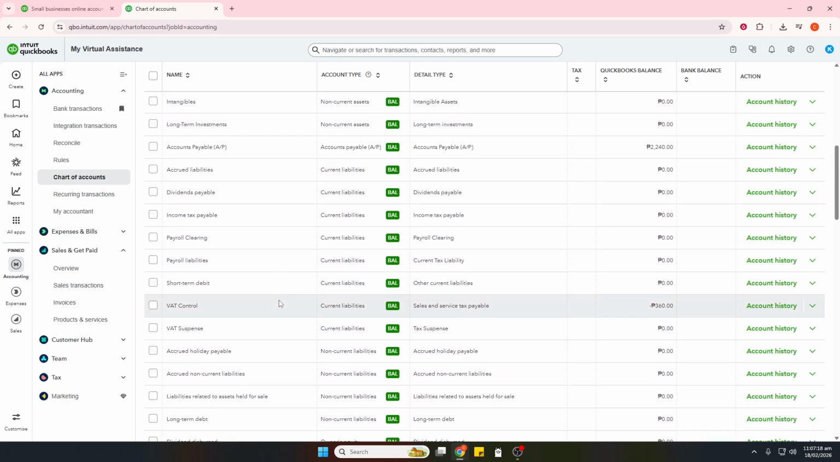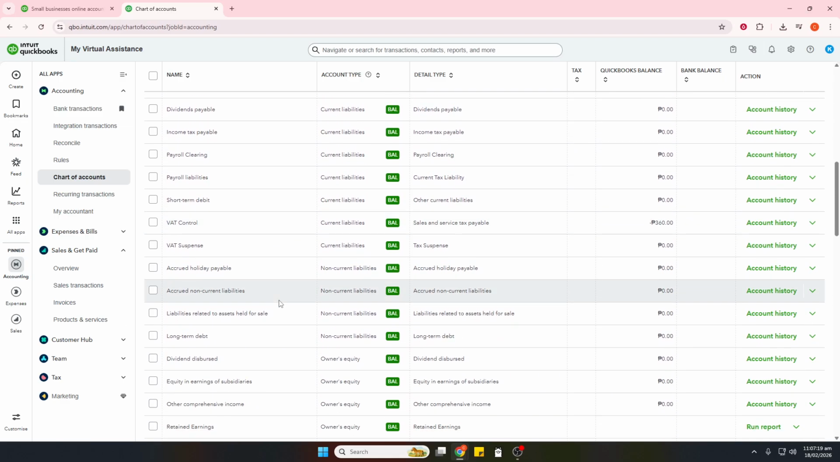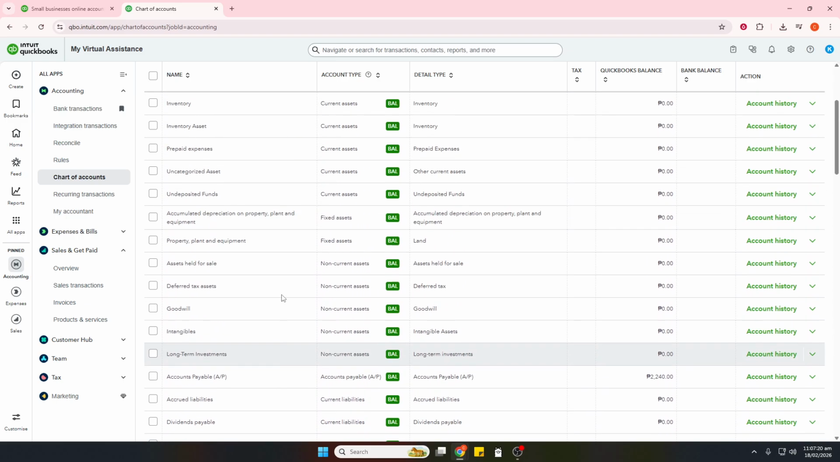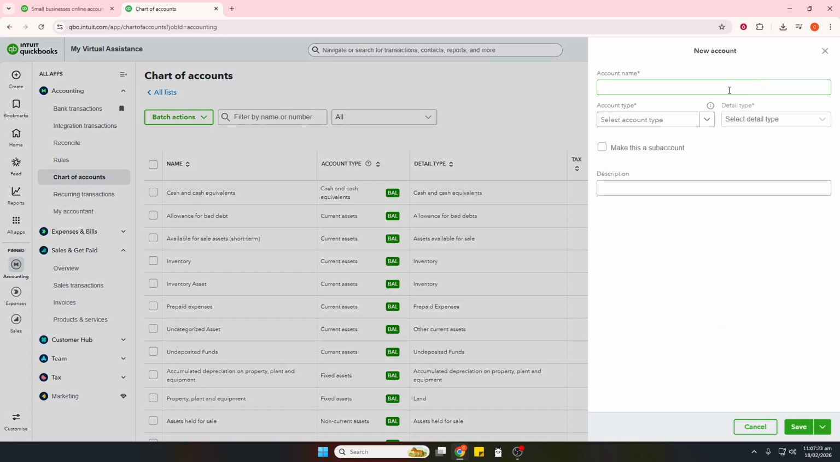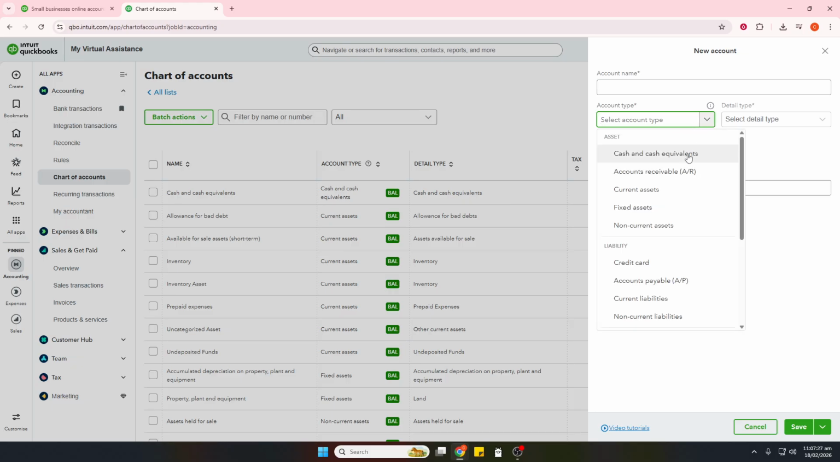To create an equity account, click New, set the account type to Equity, and pick the appropriate detail type, like owner's equity, retained earnings, or another option that best matches your structure. Give the account a clear, consistent name, so you'll recognize it in reports. You can add a short description for context, then save.